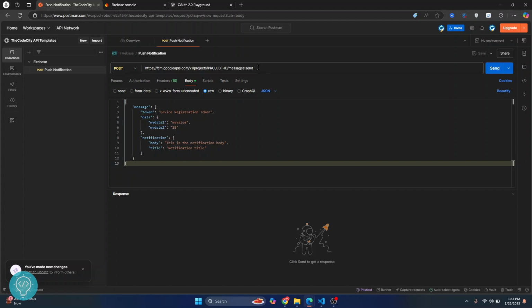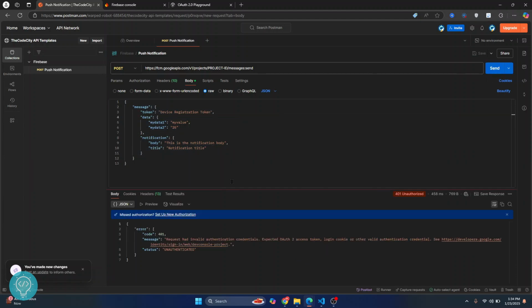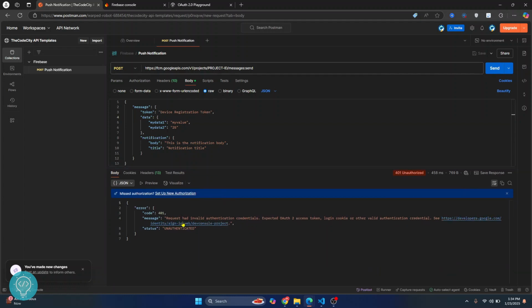Now, this is the URL that you need and this is the body that you need to send in this URL to send notification to your device. So if I try to send this, I get this error that says invalid authentication credentials, expected OAuth2 access token. So let's see how we can get this access token. And one other thing that we need is we need to get project ID. So first, let's start from project ID.